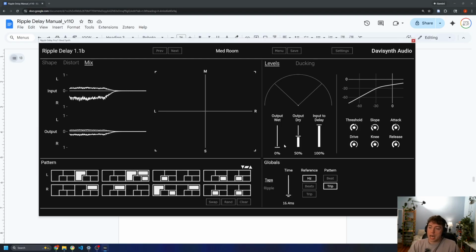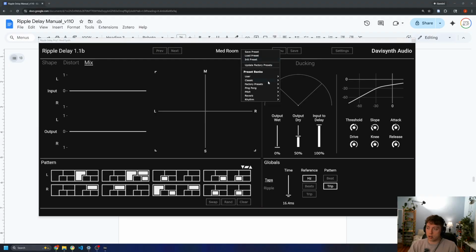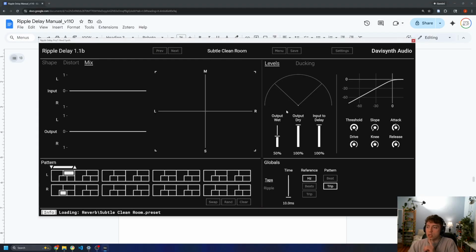So when we add an echo that can fill the space, in this case I've gone into the reverb, and actually let's do the subtle clean room echo. I like this one a lot. It's very subtle, but it's very cool. So we have our dry sound, which I'm going to center real quick. See what happens when I drag the wet.